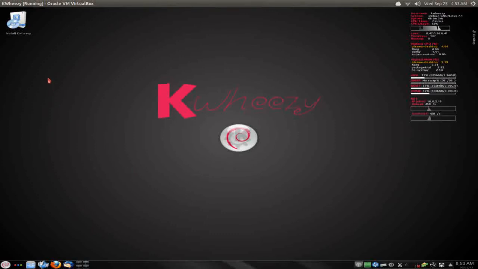On the desktop, we have the installer for KWheezy. Down in the tray, we have a desktop switcher. You have Thunderbird, Firefox, the Rekonq web browser. You have a quick launcher for Dolphin as the file manager.